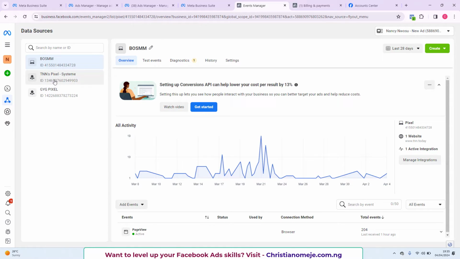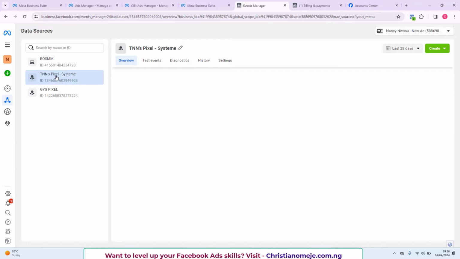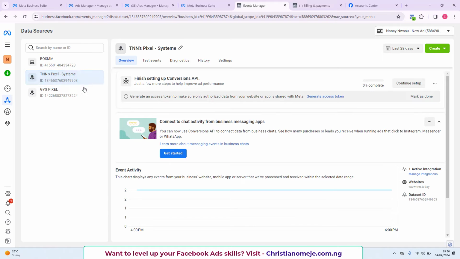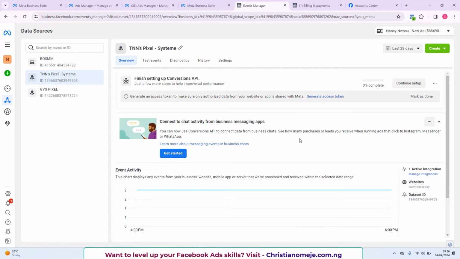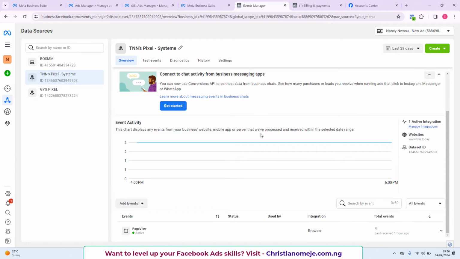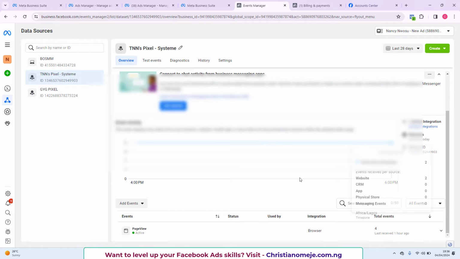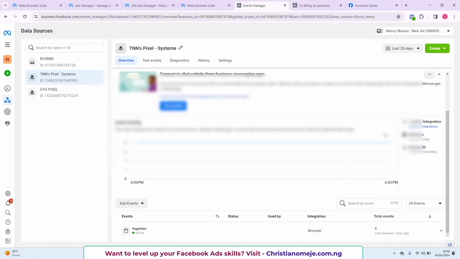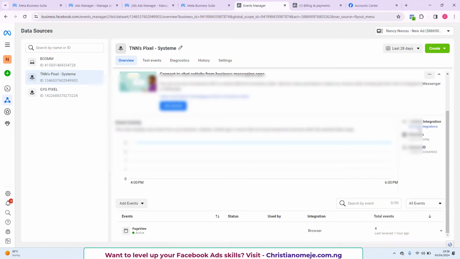So right now we have set up that conversion event setup for this particular pixel. This is the pixel we are working with here. But how do we now track that conversion event setup? This is what we come to next. So right here on this pixel, just come to this point that says manage integration.